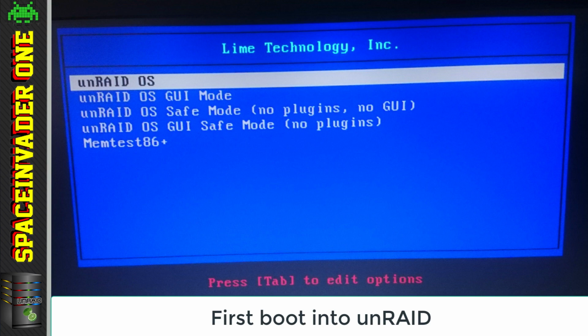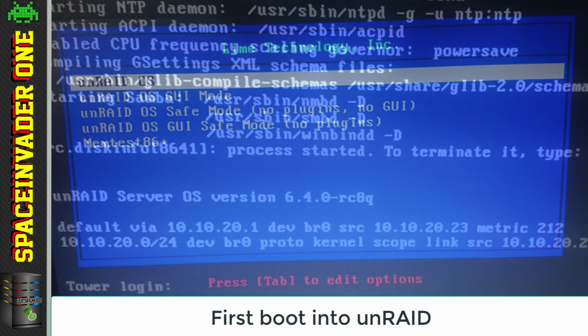Okay, so our motherboard BIOS is now fine, so we can save changes and exit and boot up into unRAID. Okay, so this is the bootloader, and by default it will just boot into the normal unRAID OS that doesn't have a GUI, but you can choose to boot in a GUI mode, which will boot up a Firefox instance and then you can access the web UI, but most of us will always boot in the unRAID OS and then access the server from another computer.